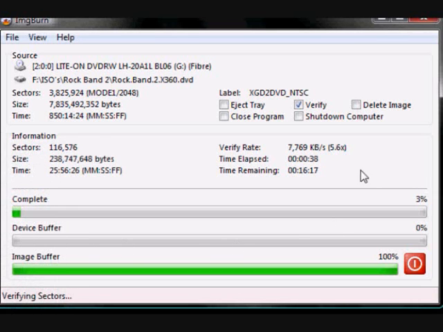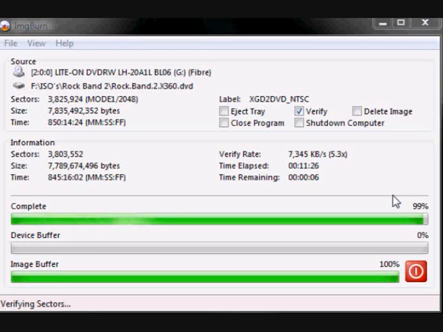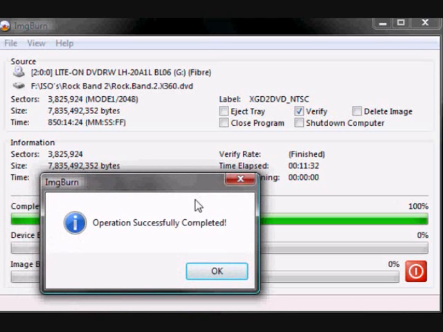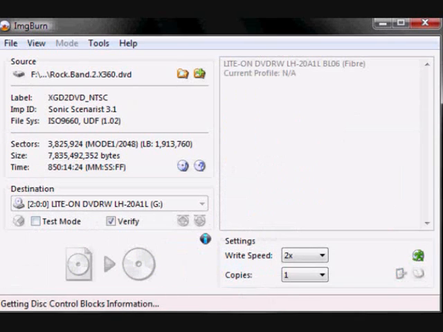So when it's done burning it, it'll eject the tray. Don't touch it. It'll put it back in, and then it'll start verifying it. Give it another 20 minutes, and it'll be done verifying it. It'll get to 99%, and then it'll finish. It'll pop up with a little thing after the image buffer goes down. It'll play a little jingle, and then you're just going to click OK.